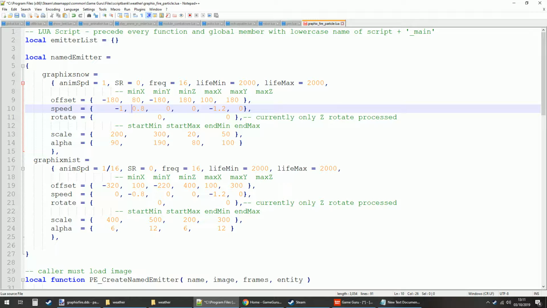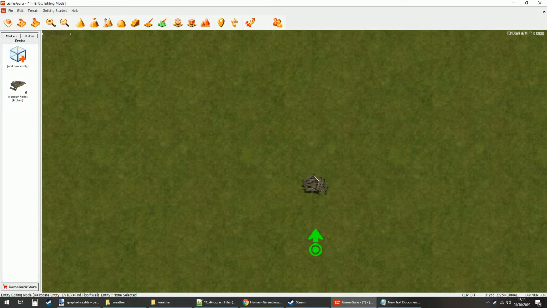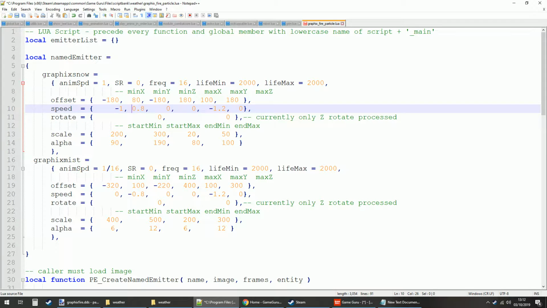In the X here for the minimum, I've got -1, which means minus is this way, plus is this way, and Z is plus and minus for those. We want a low speed in the X and the Z, so from -1 to 1, from -1 to 1. And then in the Y's we're going to go from 0.8, which is what was already there, to say 5, because we want it to go upwards more than we want it to go left and right.